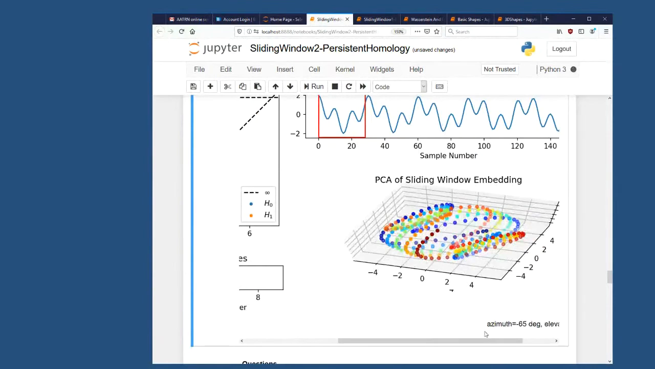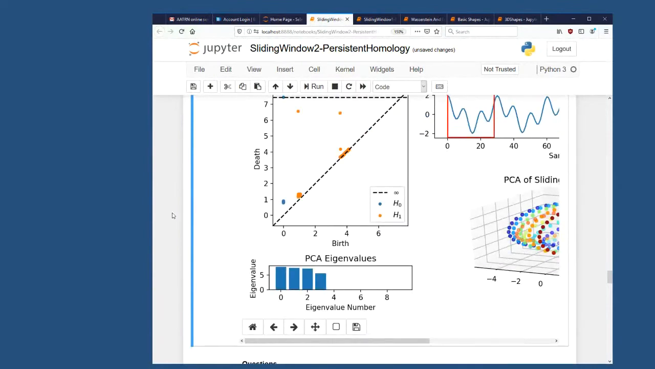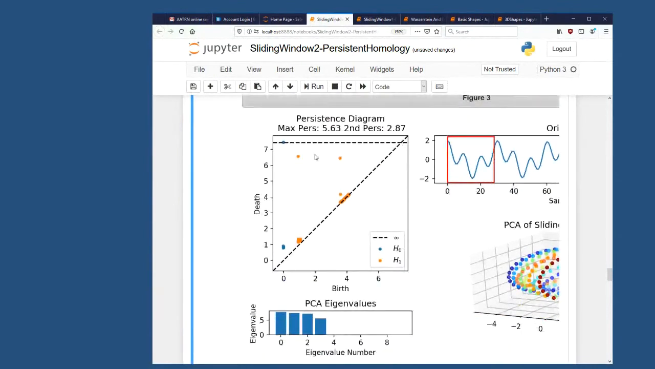So you can kind of see it in the embedding, but you can definitely see it here. And if I waited a little bit longer, you would see a dot in H2 as well, but I don't want to wait for that. Okay. That's fun.